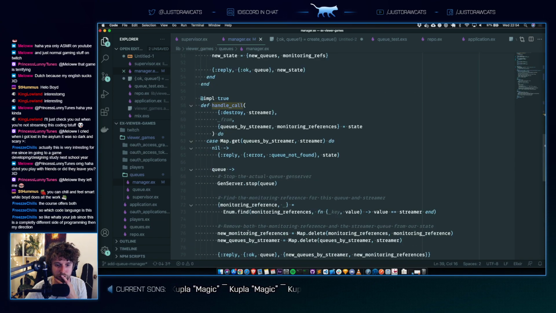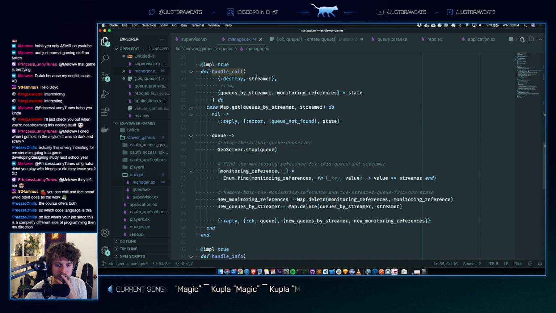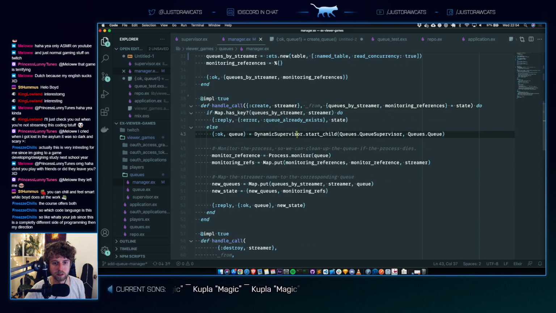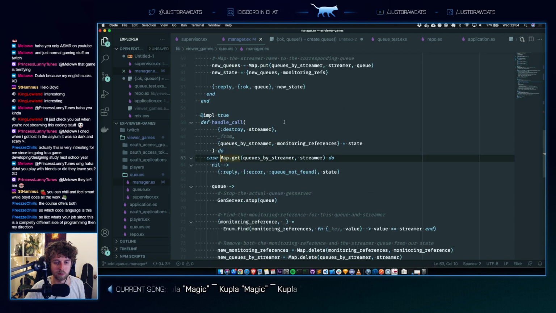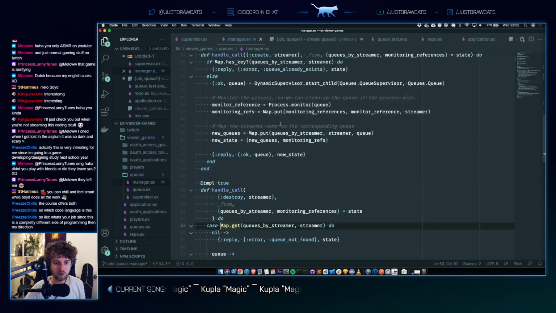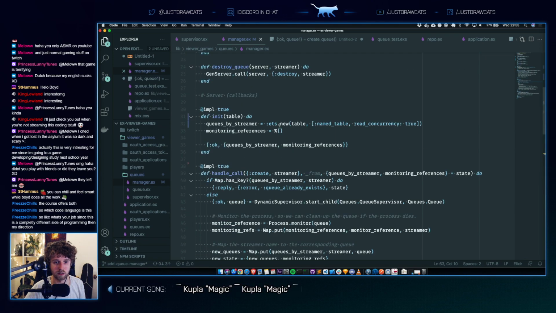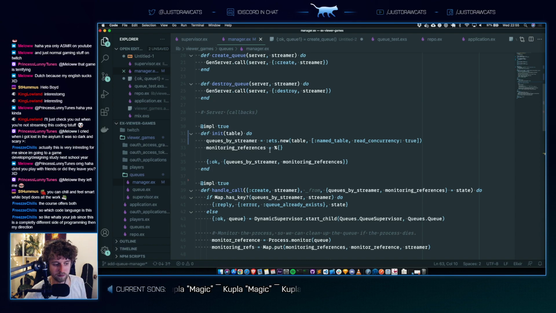And then as for destroy, there's still some things to be done. But we are doing a lookup, right? Map get queues by streamer. So this also needs to change, but that is okay. Let's just keep this as is for now. Our tests are gonna fail, but that's okay.